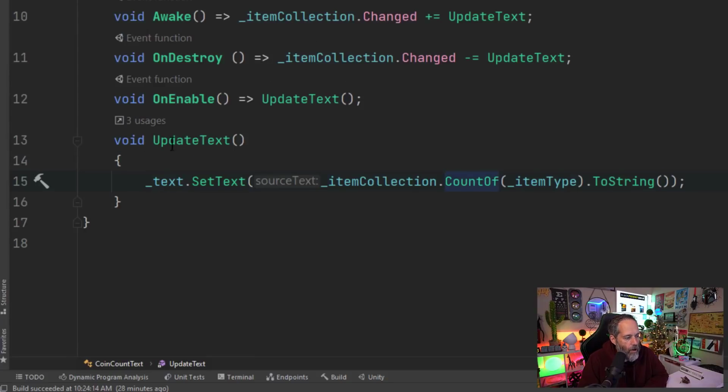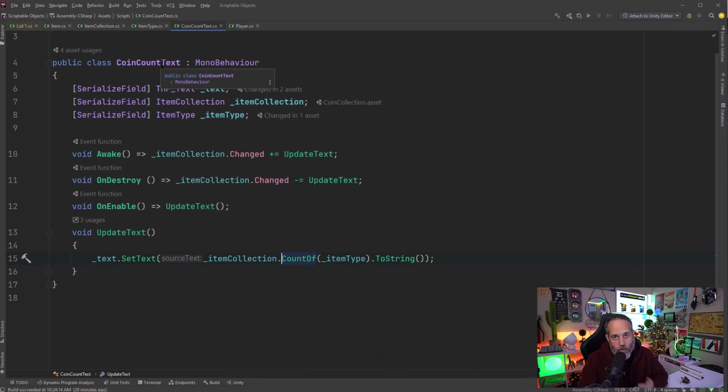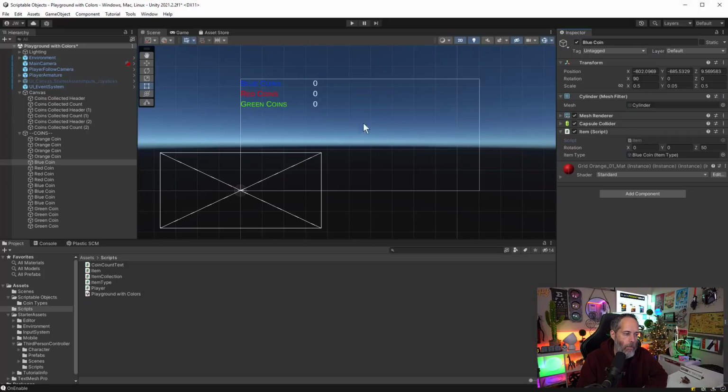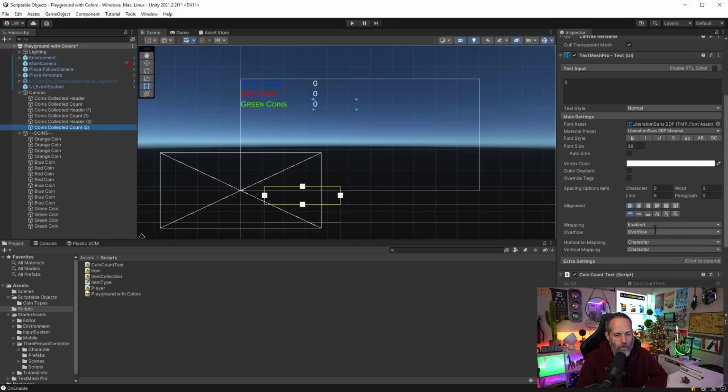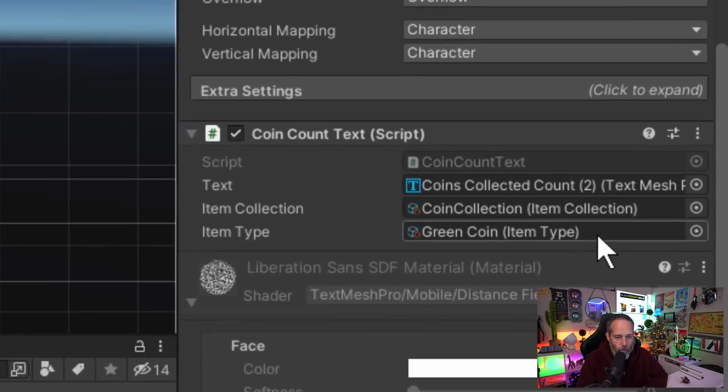So here we've got our update text. In the update text method of our coin count text, this is the thing that's on the Text Mesh Pro label there, we're just now setting it to the count of things that match our item type. And if we jump back over to Unity and go find one of these UI elements, like our green coin text here, you'll see that we're using the green coin item type.